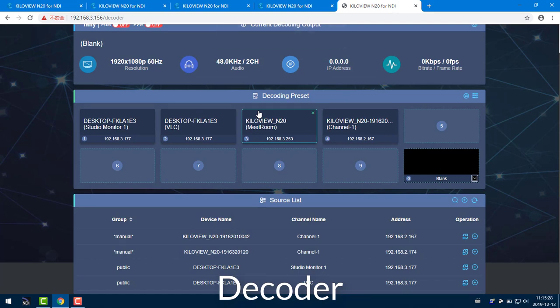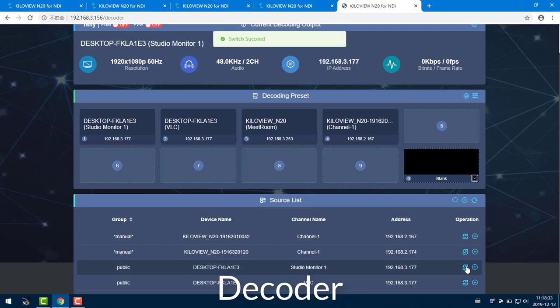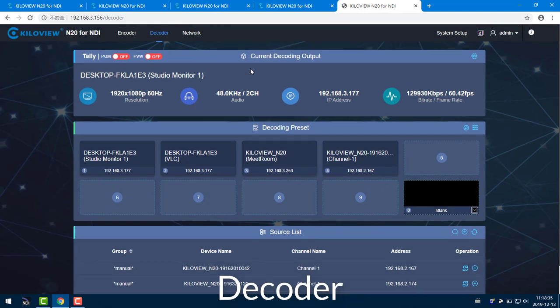For each NDI source in the scan list, in addition to adding it to the decoding preset field, click the switch button to switch it to direct decoding output. Then we can see in the current decoding output field that this NDI source has been decoded and output. Information about the current decoding output will also be displayed here, including the NDI source and channel name, resolution, audio format, IP address, and the bitrate and frame rate of the currently decoded output video.